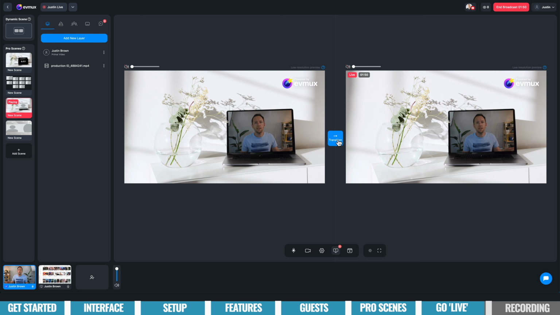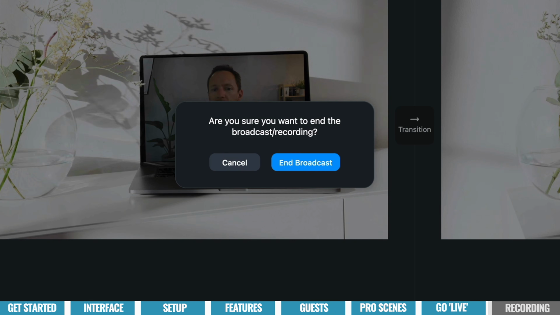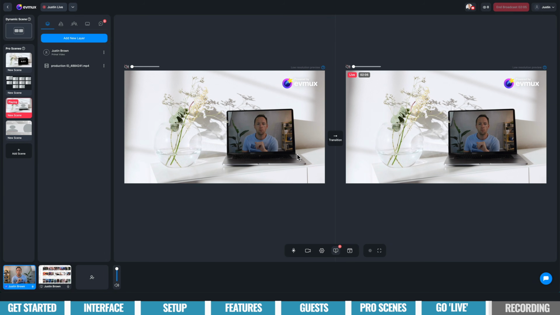So again, if you want to keep things super simple, you can just use the dynamic scenes, but there is some huge power in Evmux if you decide to jump into the pro scenes too. Once you're finished, you just want to hit end broadcast up the top here. We can end our broadcast.